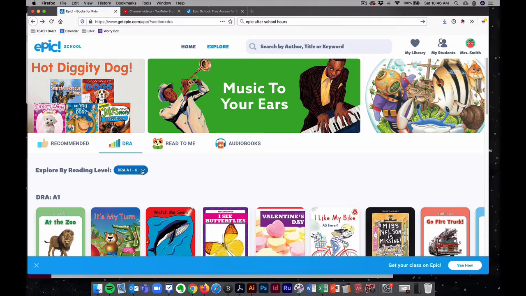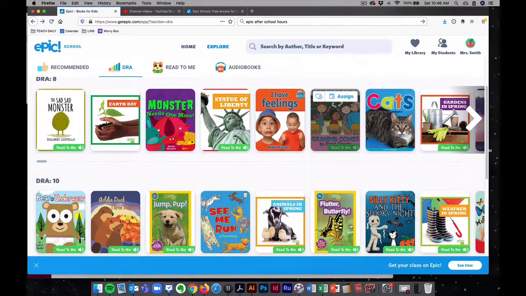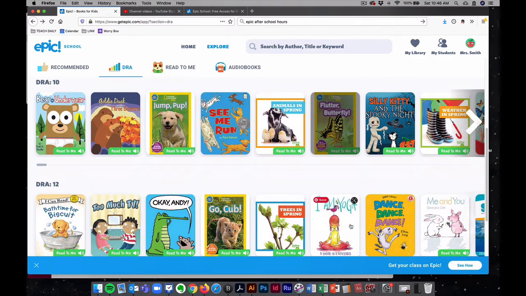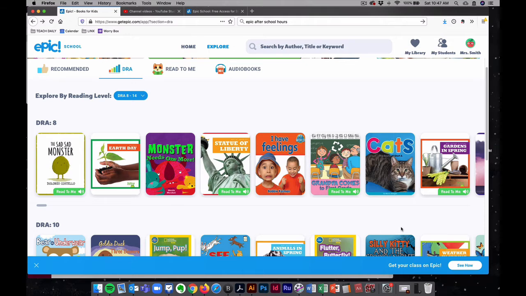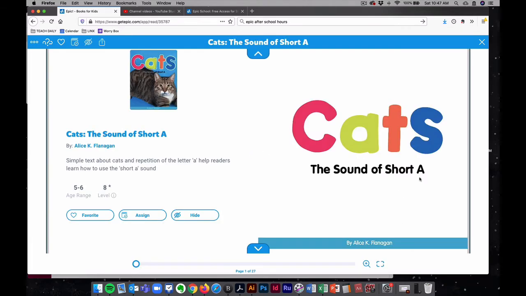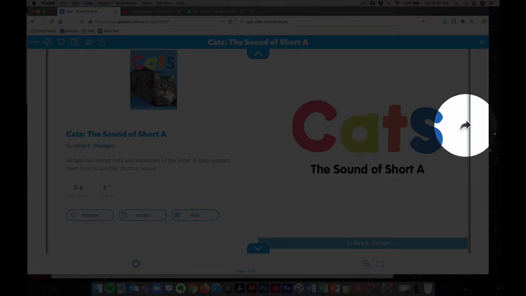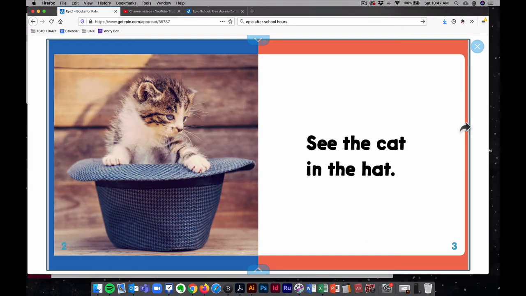I'm going to click on DRA. And I think I'll try this 8 through 14 section. And then, yeah. I think I'll pick a level 8 and see how I do with level 8. Oh, I like cats. I think I will click on this cat book. I'm going to take my finger or my mouse and move it over to the corner and it's going to turn into an arrow. And if I click it, then the page opens.